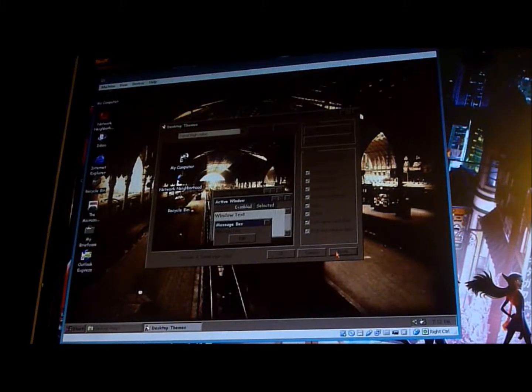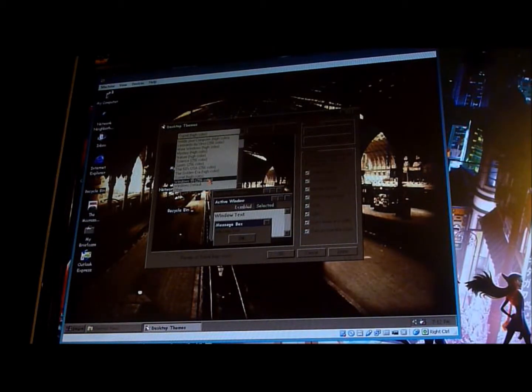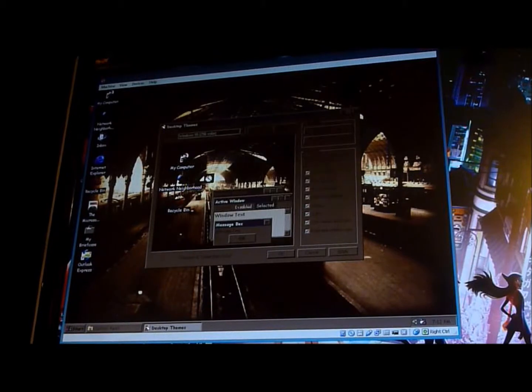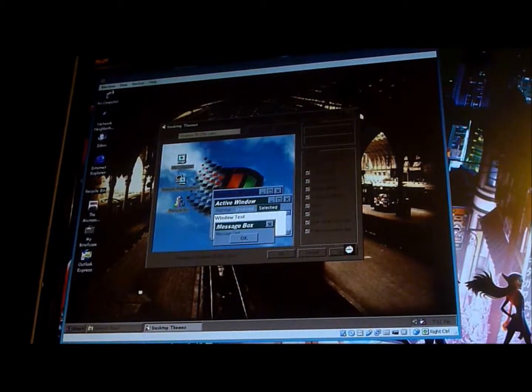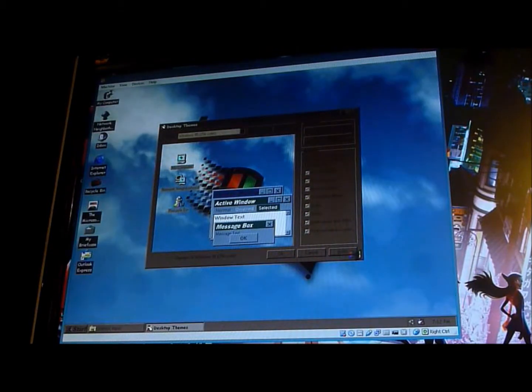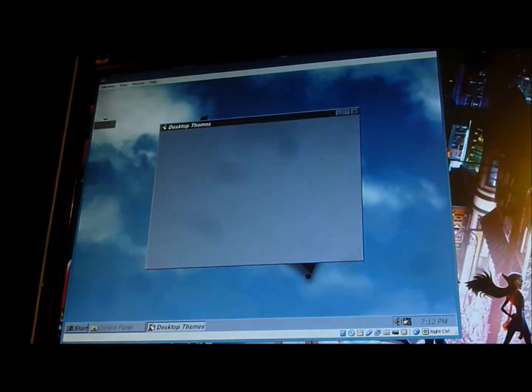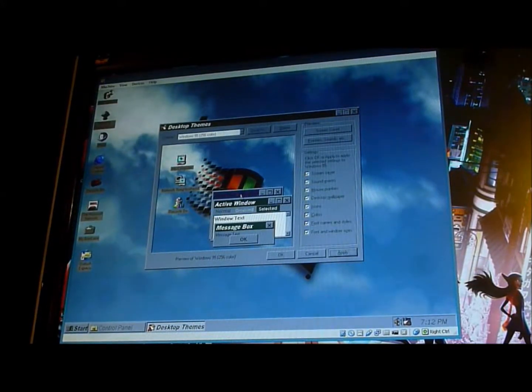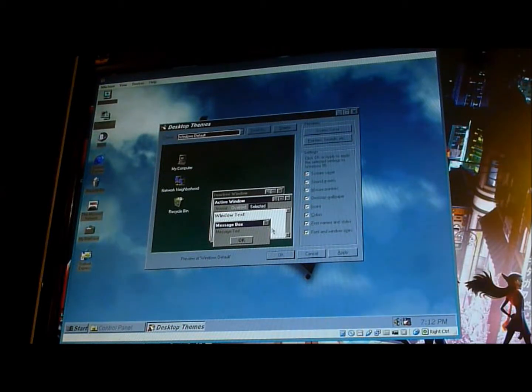Well, Windows 95 is awesome. Windows 95. And Windows default, or Windows 95 default.